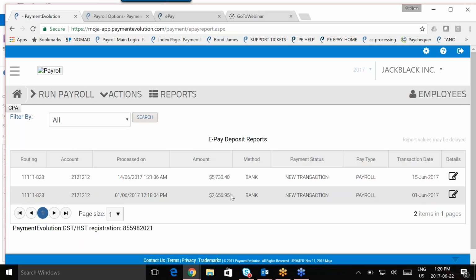So if you finalize a payroll that's set to bank, great. What happens at that point is you're done. If you finalize a payroll set to bill payment or wire, you need to go and log into your bank and send us the funds.